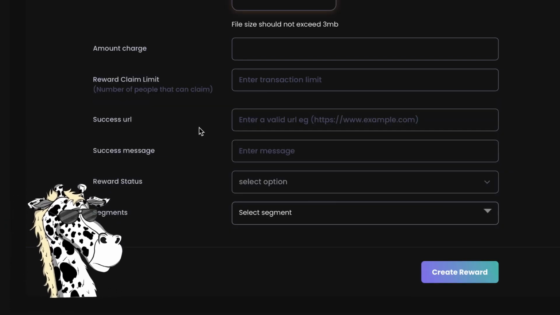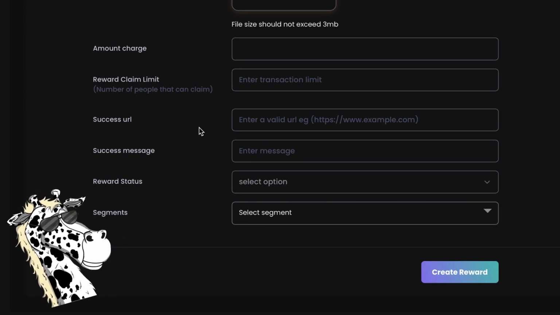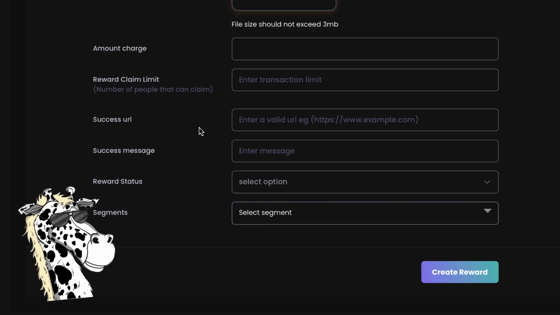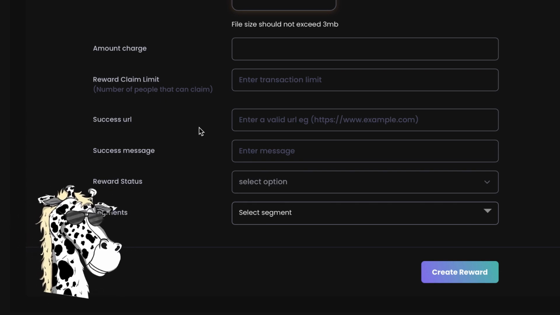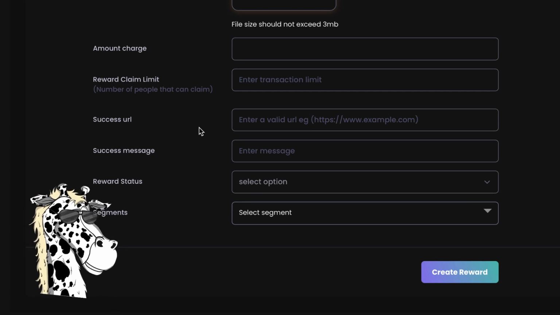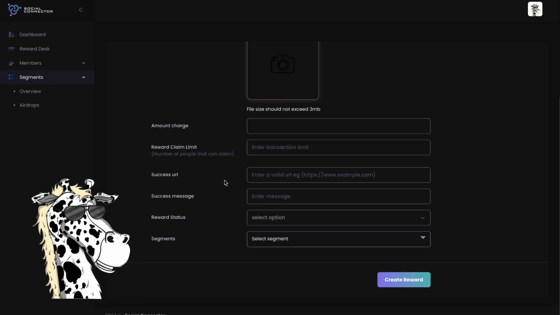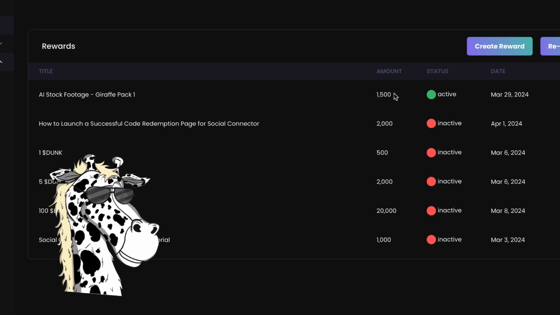Maybe you have a group of people that purchase something and only that group of people can claim this reward, or maybe they earned something or showed up to a live event and only people that showed up for that live event could claim this reward. There's a lot of cool ways that you can gamify this. And we do have these ones that I already have here.